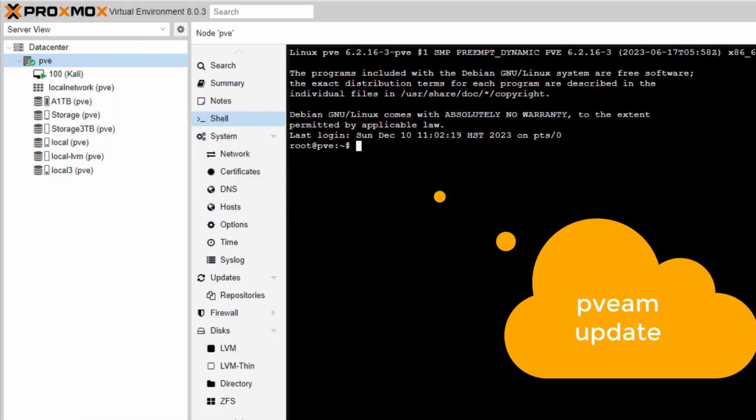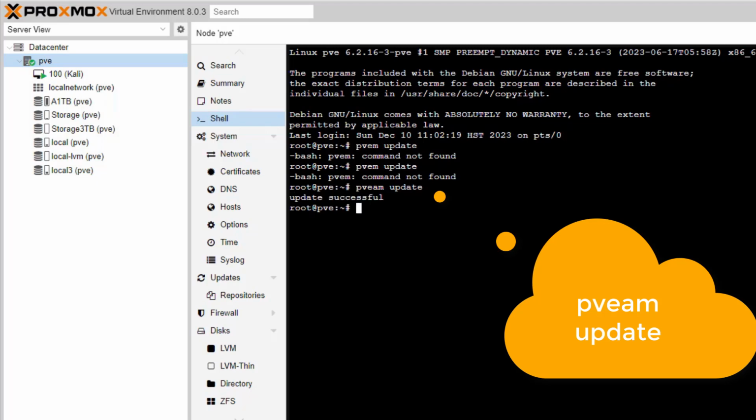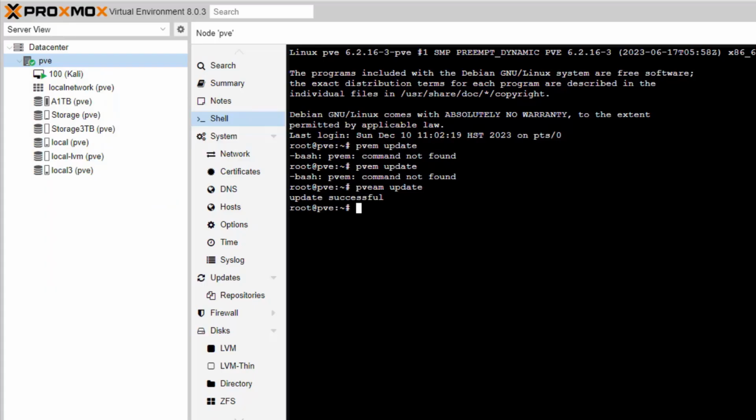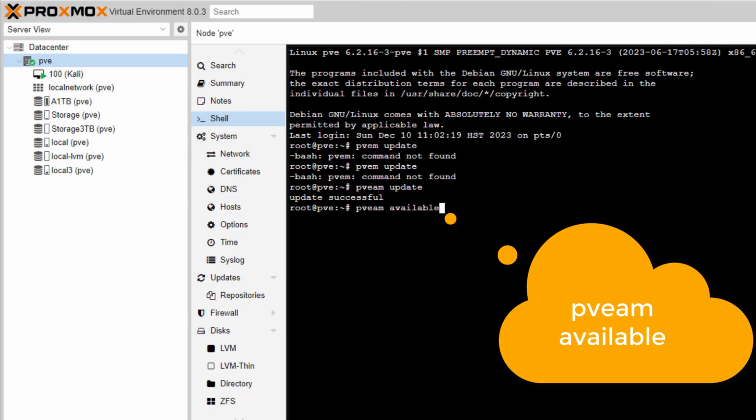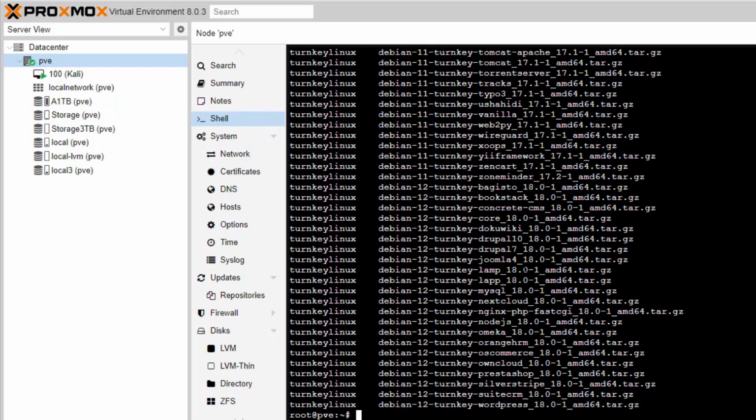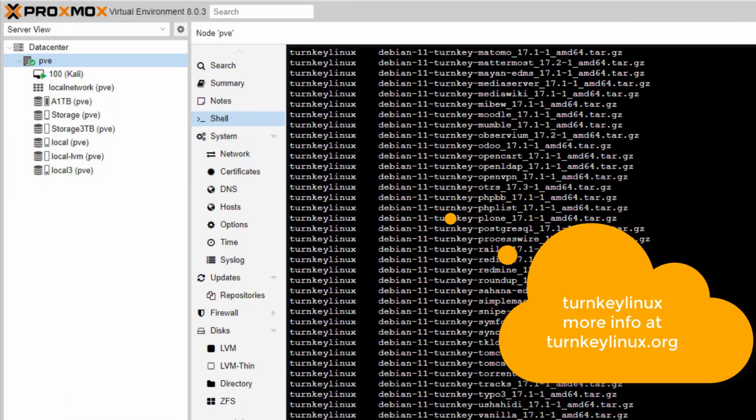So we're going to start off with update. Once again, I can't spell. There we are, and it's updated. Now we're going to do a pveam available so we can see what we have to work with. And this is our TurnKey Linux list.